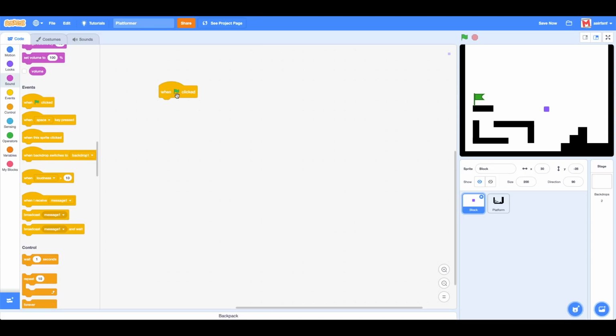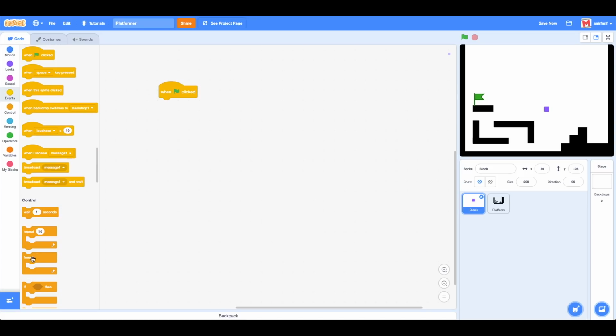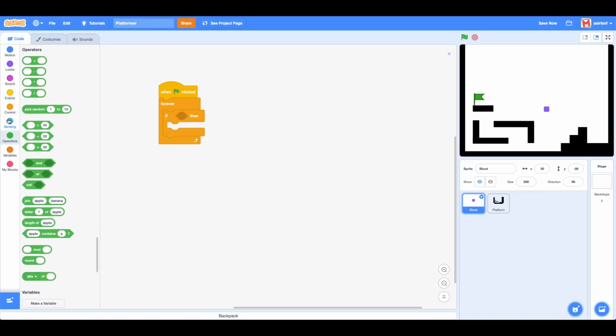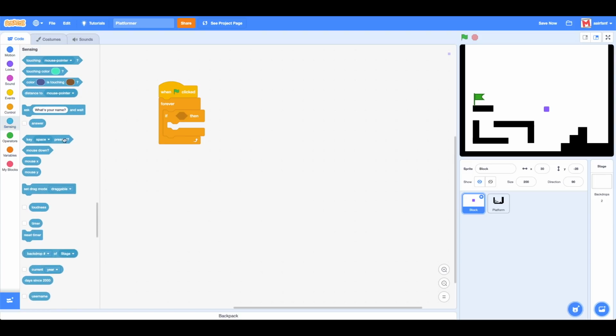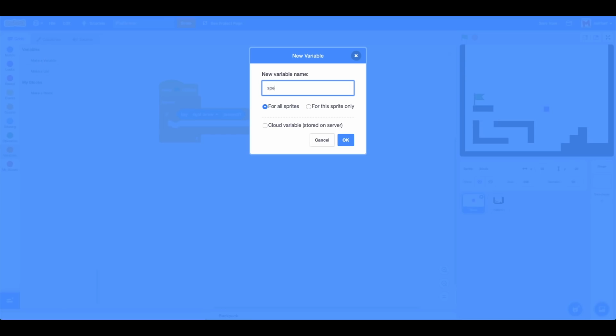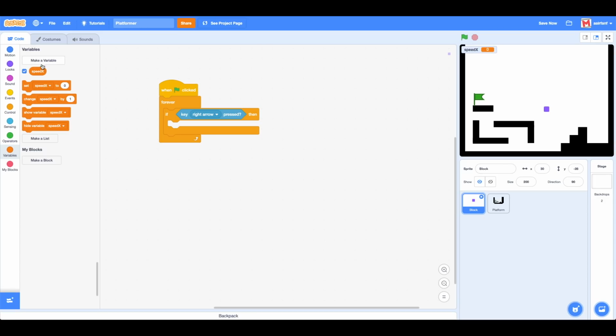So the first thing we want to do is when flag is clicked, we want to drag in a forever. Now inside of the forever, you want two ifs, but we can duplicate that once we have it. So if key right arrow is pressed, then we're going to change our speed x by 1. So that's going to be a variable that we make that controls how much we're going to move left and right. So change speed x by 1. Then we're going to duplicate this and make it left.